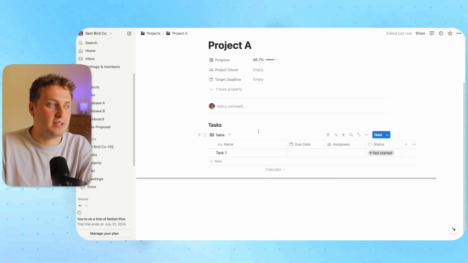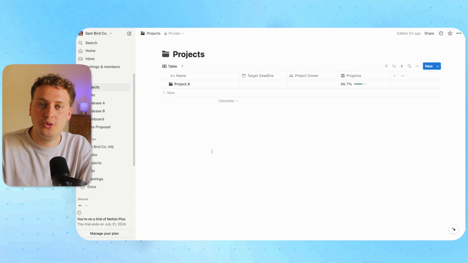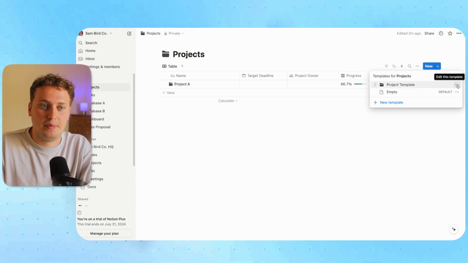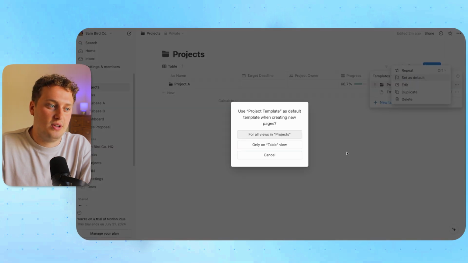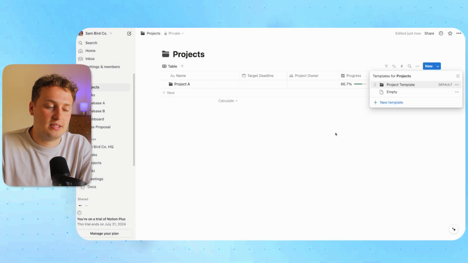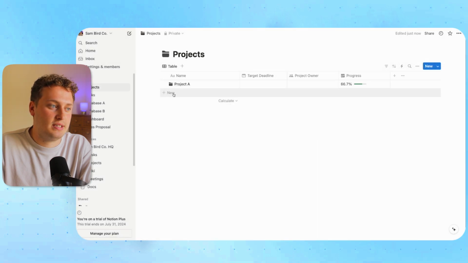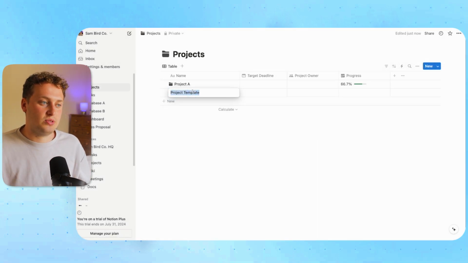So that's how that works, and that is actually a really useful use case for managing projects and tasks in Notion and how we generally do it. What we would also do here is at the project template, we would set this as default. So for all views in projects, we want this template to be applied. And now I can come in here, and I've always got that project template.